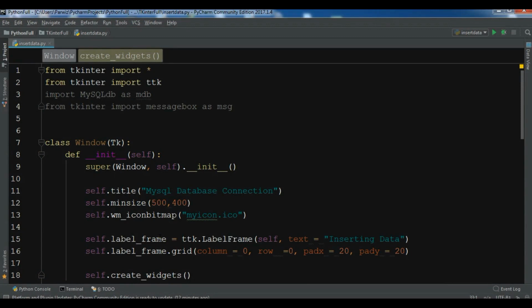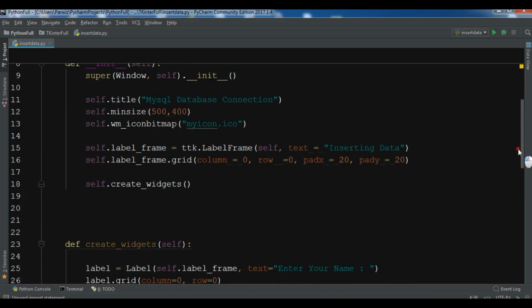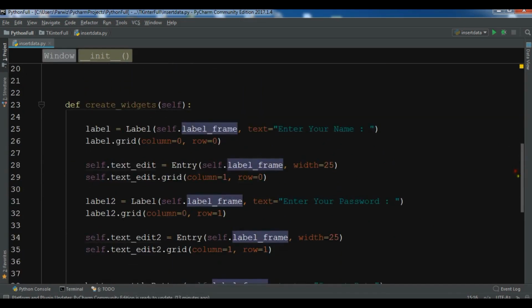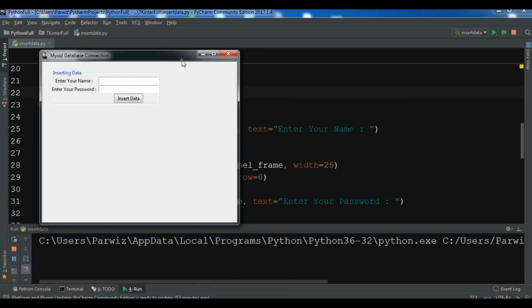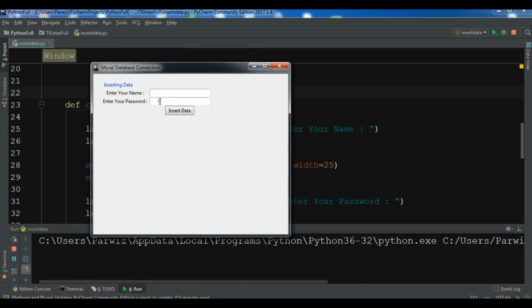In this part I want to show you how you can insert data to a MySQL database from TKinter. So I have already created some code. First I have imported MySQLdb, and also I have imported messagebox, and I have just a label frame in here in my main window class, and also a create widgets method where I have 2 labels with 2 text edits. So let me just run this. Also I have 1 button for inserting data.